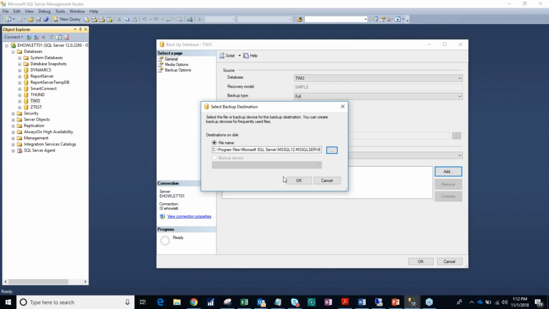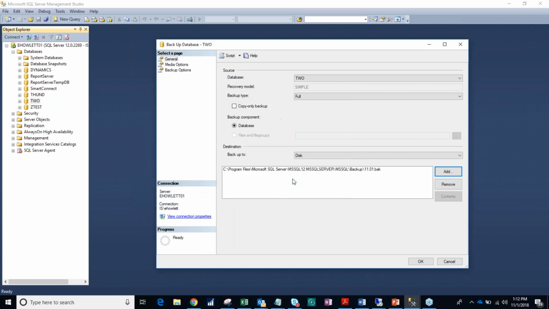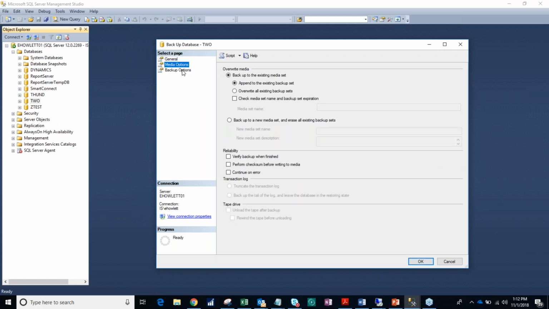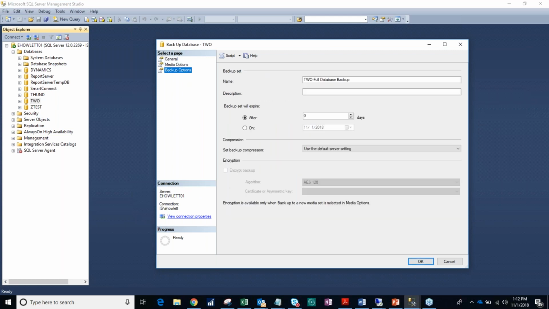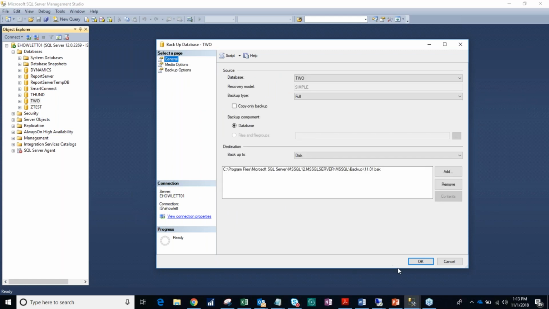So I'm going to hit OK, and I'm going to sit here and hit OK. Now you can peruse through the other options. Everything is really defaulted correctly for you to take backups. There's nothing in here that really needs to be changed. And I'm just going to hit OK.